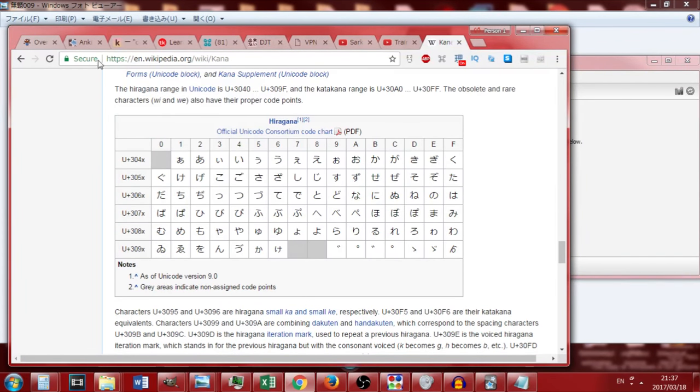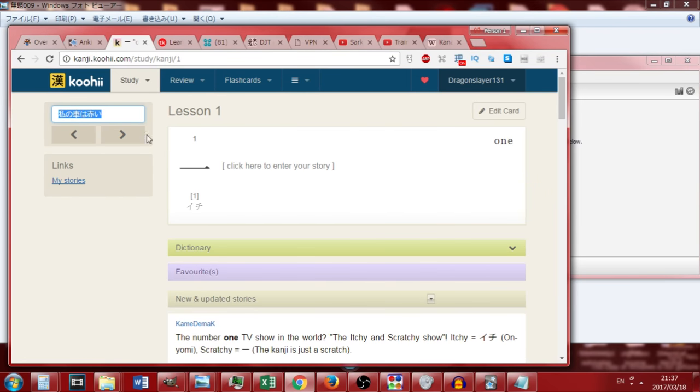My main point of this was I wanted to emphasize starting with kanji after you've got the hiragana down, because it'll provide a good base for you.